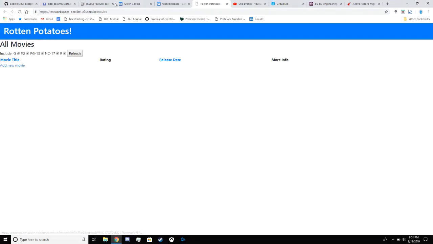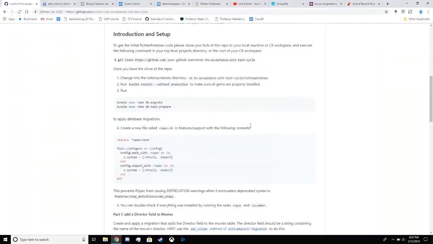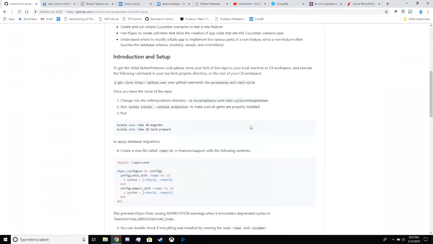Oh, there's no movies in here right now. Well, that's because we downloaded a new setup from GitHub and we just initialized the database. So there shouldn't be. It would be weird if there was.